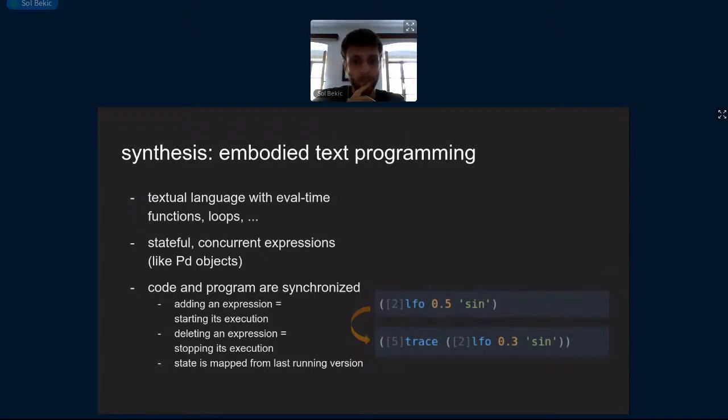And basically, the other big change is what I talked about before with textual languages. I didn't want to have that iterative selecting of blocks and submitting them. So instead, you always submit the whole file. And if you edit an expression, then the runtime equivalent of that expression is created. If you delete an expression, it stops executing immediately. And any state of any sub-expression is automatically mapped to the new version.